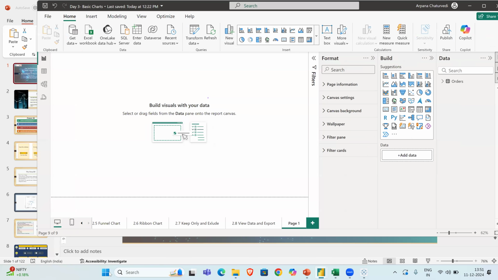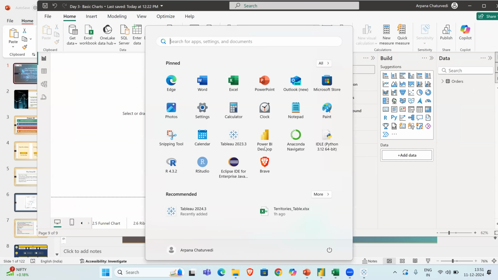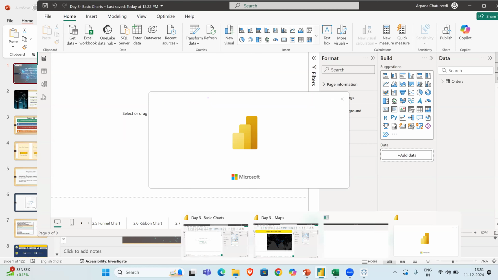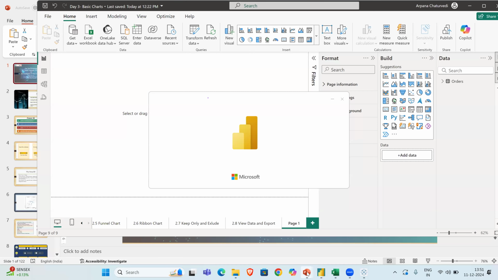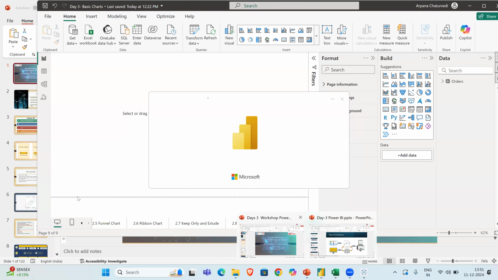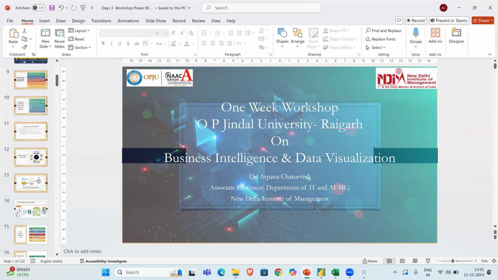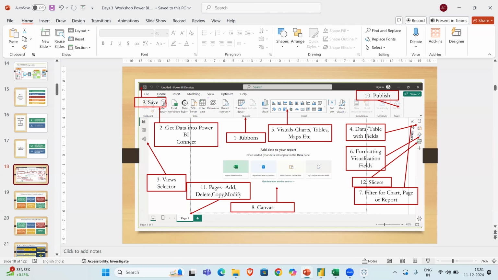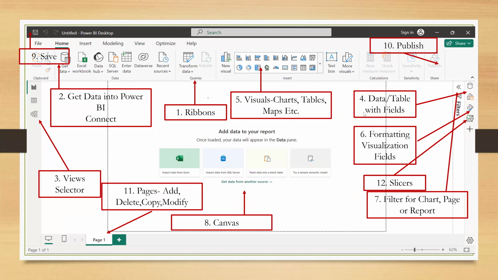So whenever you have to open Power BI, this is the icon of Power BI Desktop. You click over here, see how it looks. These are all the components which you should be aware of. Just see, once you open, these are all the various options which you should be aware of.